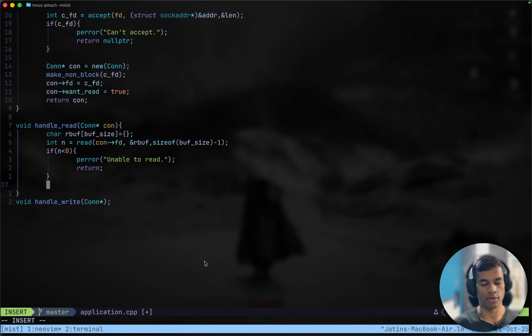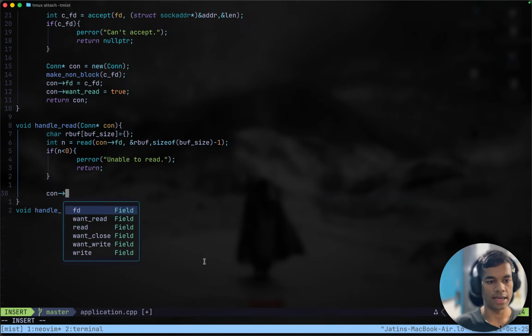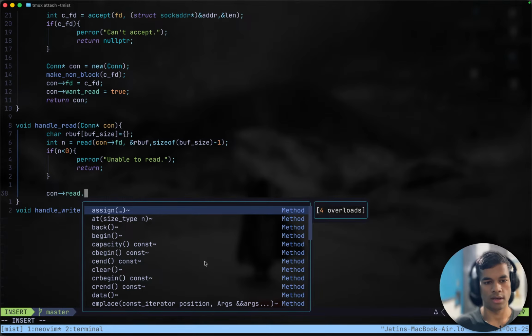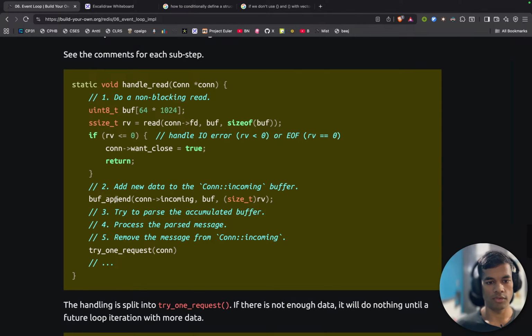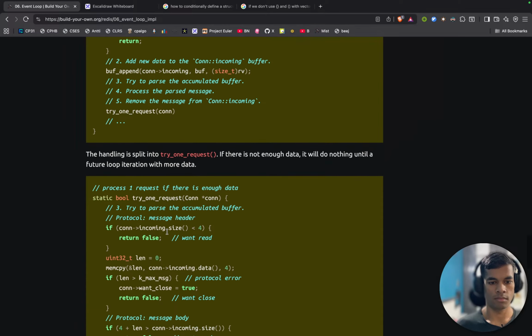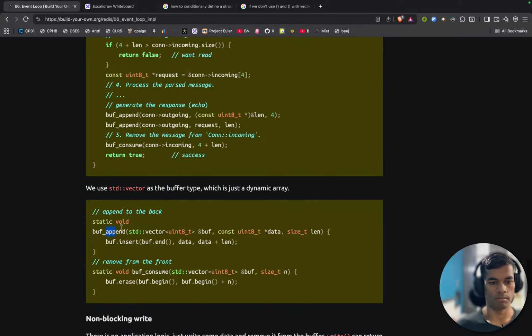Now, if we are here, then it means we have read something. We will put it onto the buffer. Connection read, what we have read, dot assign. We have to push back some data at the back of this thing. Append. Okay, wait, what is the function? I think this is just pseudocode. Buff append. What is buff append? Is buff append a custom function or an actual function? So this is a custom function.